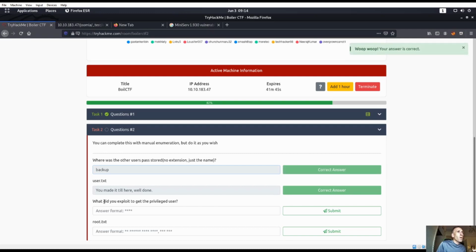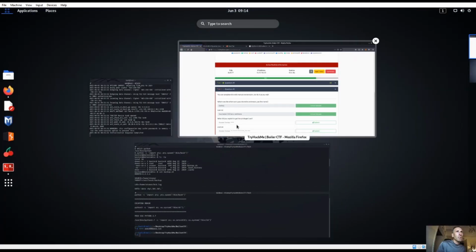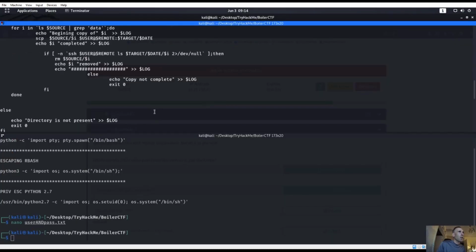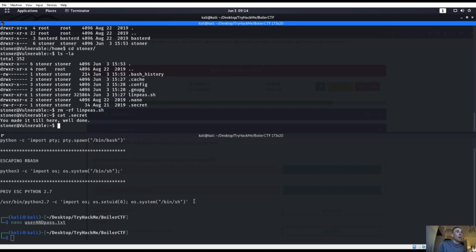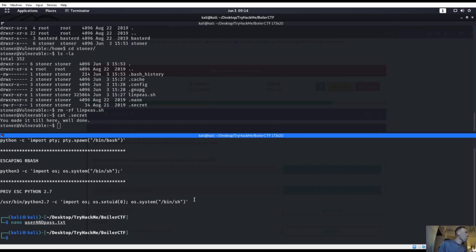Yep. What did you exploit to get the privileged user? What did I exploit to get the privileged user? Oh, I haven't exploited that yet. I don't know. Alright, so let's go ahead and put libps into here.